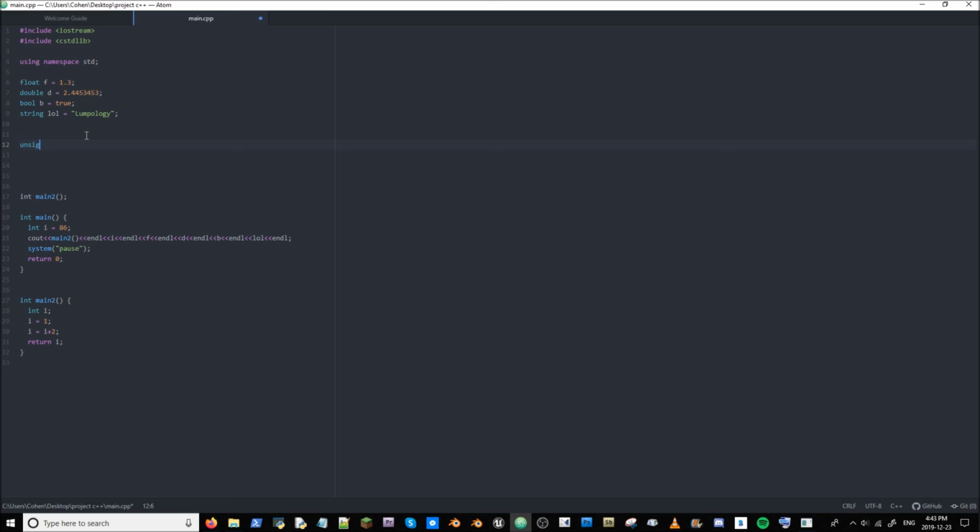You can also have an unsigned long integer, or just an unsigned integer. No negative numbers in these. Only positive numbers.